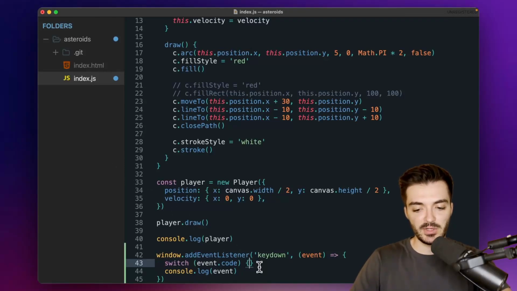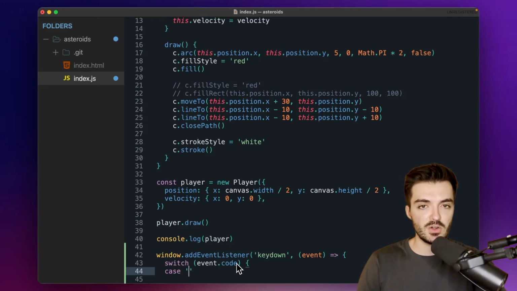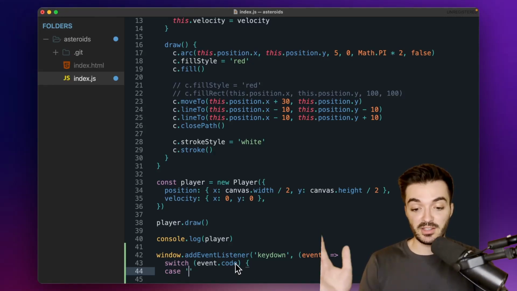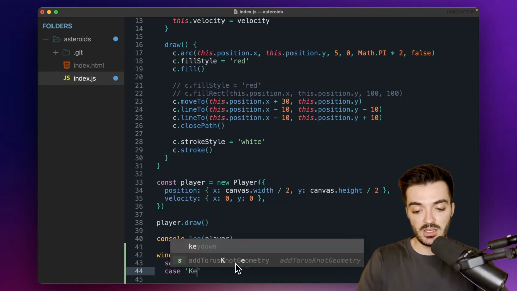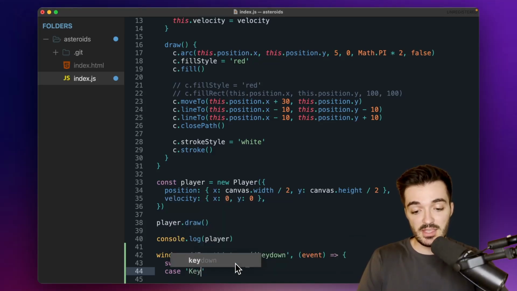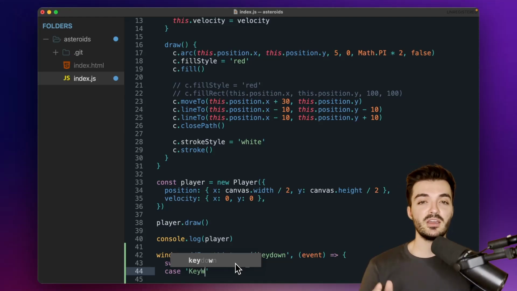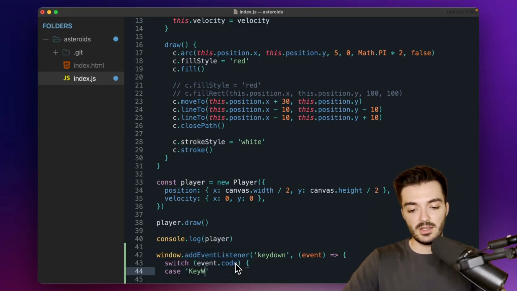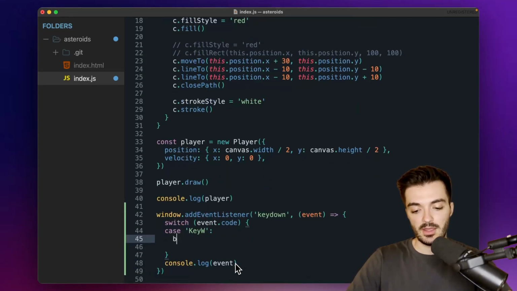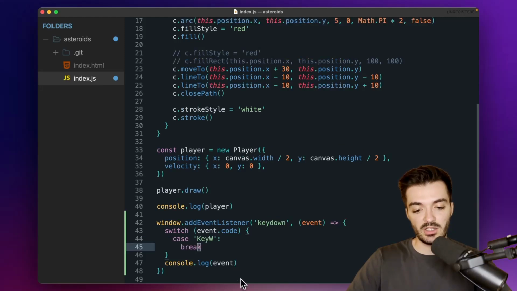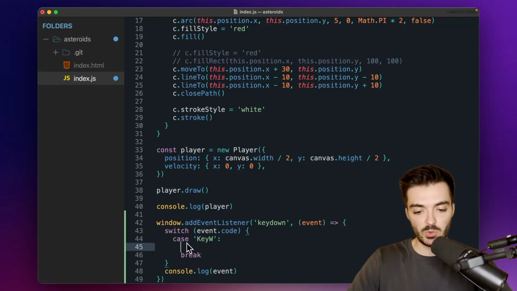And if we add some opening and closing curly brackets, we can listen for particular cases in which event.code might be equal to. One particular case is going to be key with an uppercase K, KeyW, because that is going to make our spaceship go upwards. And then once we have that case, we want to make sure that we add a colon and then a break statement, which says we are done with this case. So any code that we want to write, whenever we press KeyW, we're going to write in between case and break right here. We can console log out some text that says W was pressed.